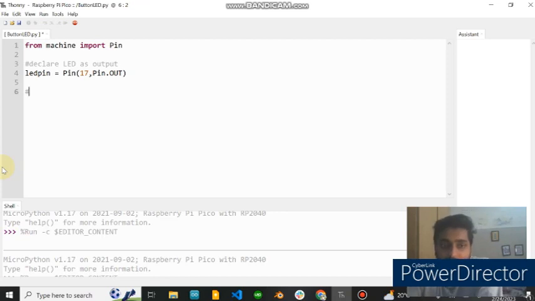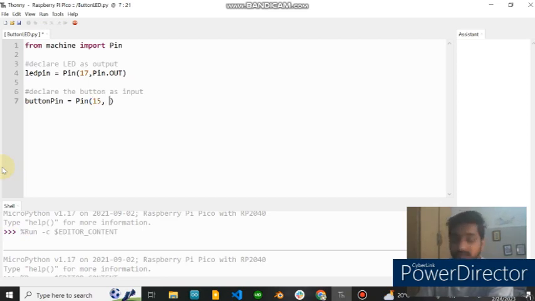Now we will declare the button as input. We will again make a variable, button pin, and use Pin again. Pin takes two arguments. The button is connected to GPIO 15, and it is Pin.IN. Direction means it is going to be an input.